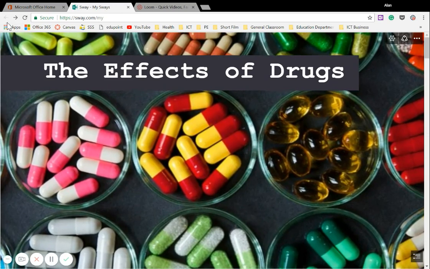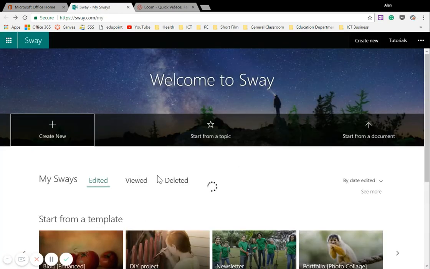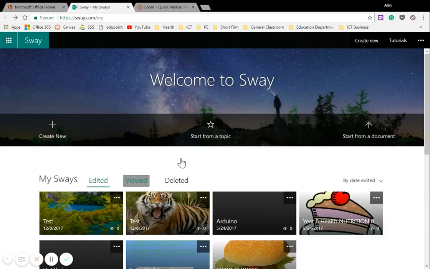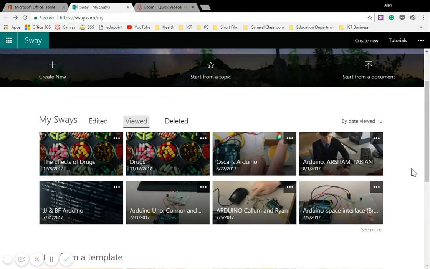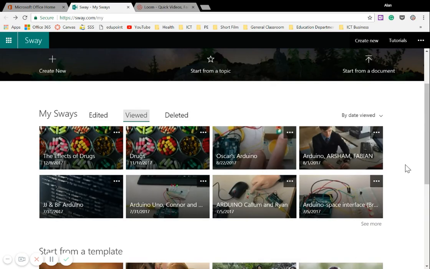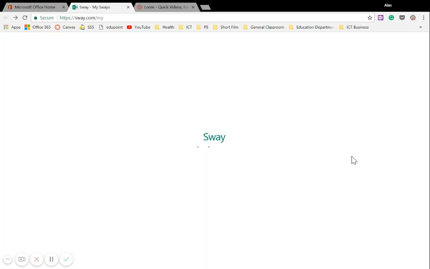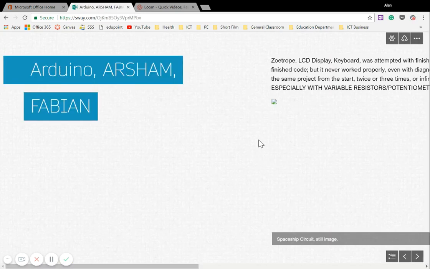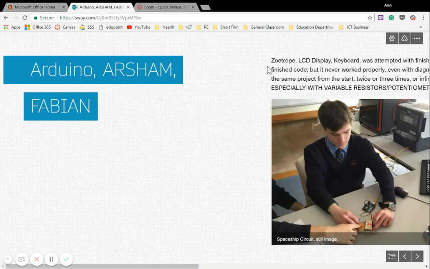But if I go back, I can also show you another way of using Sway. Although there's plenty more ways, I'll just show you two of the ways I've used it in class. So let's have a look at this. This is the Arduino project we were working on in ICT. Now, what we had to do here was they were working with these micro-bit computers, and the problem was once they completed their project and they were working at their own speed, they had to take it all apart again and then start a new project, so they could progress at their own level.